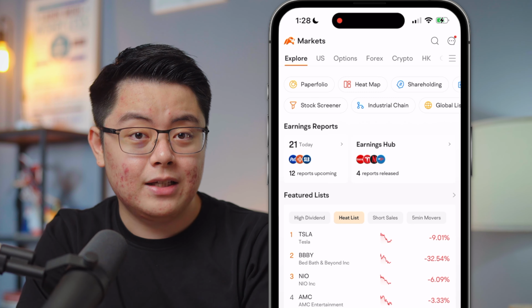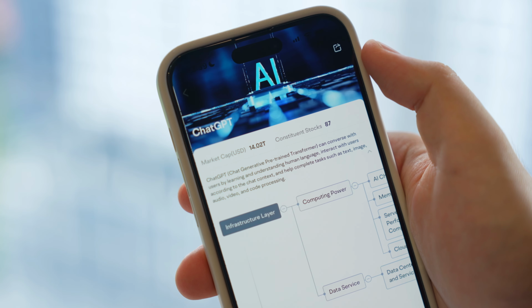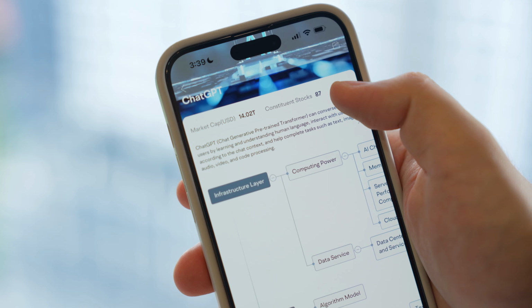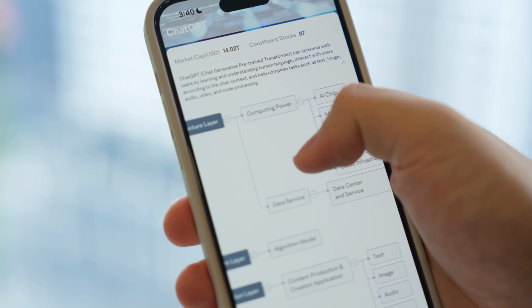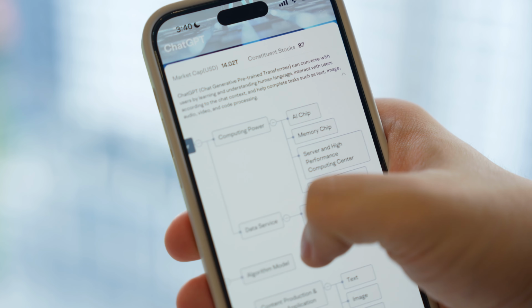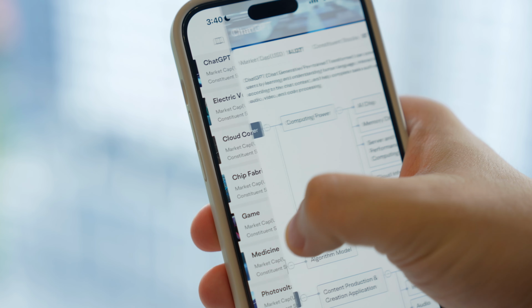Industrial chain, this is in my opinion the perfect learning ground for beginners or even seasoned investors to really understand who are the players in each industry, what's the verticals in it, etc. Super useful feature that I think every broker should have. It just makes the entire broker stand out so much.